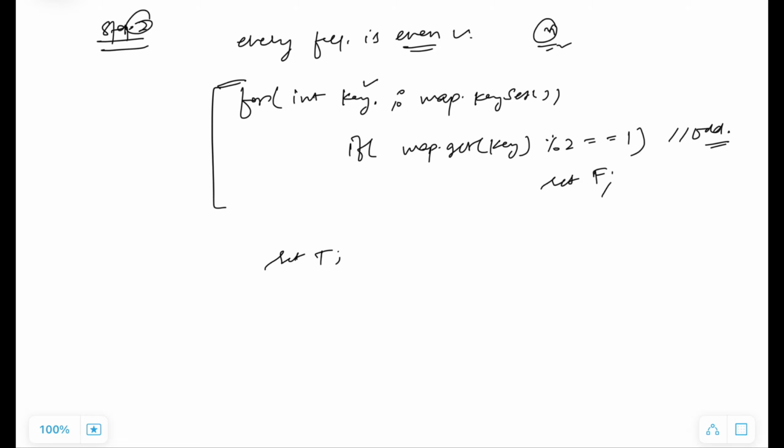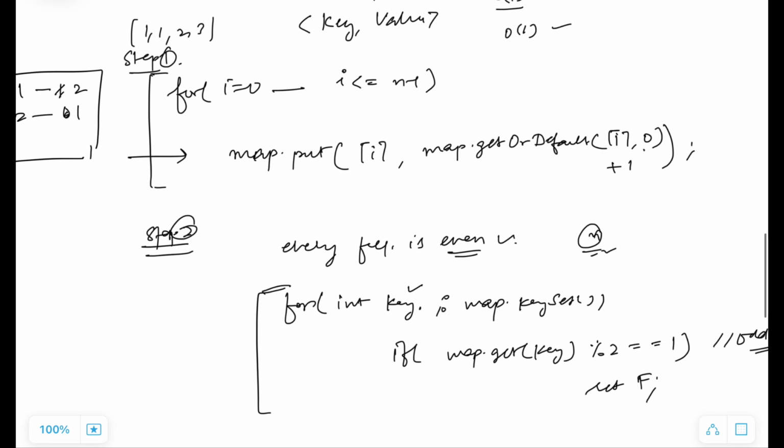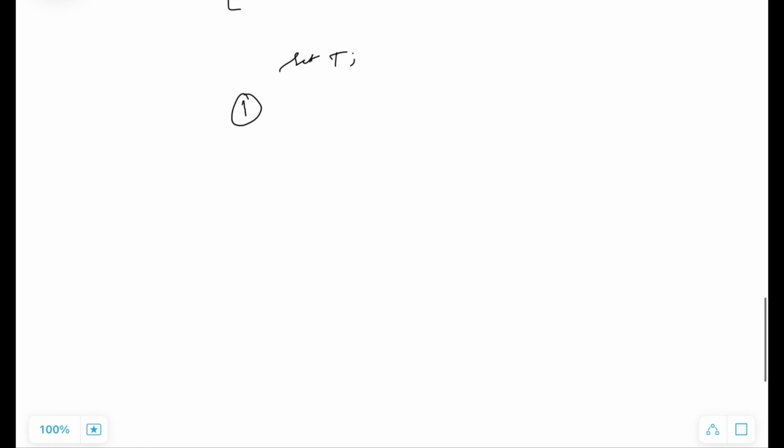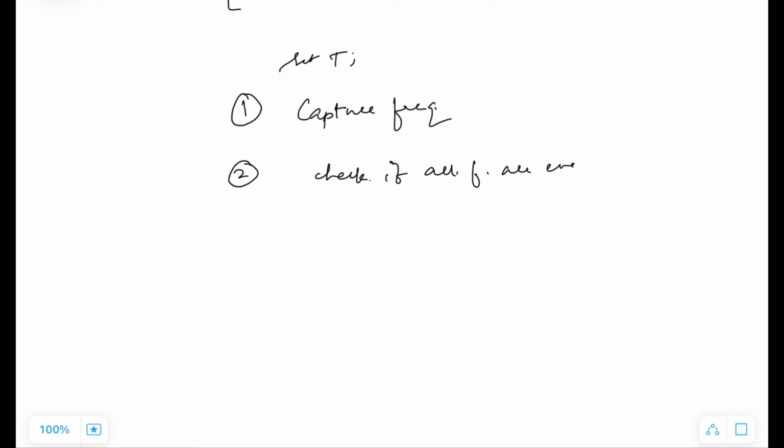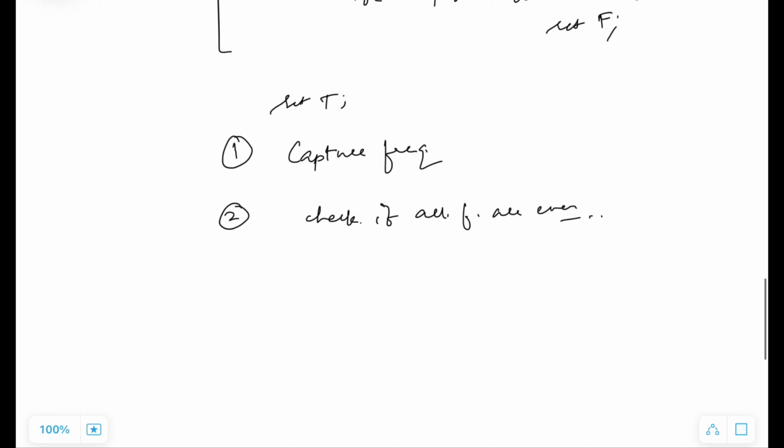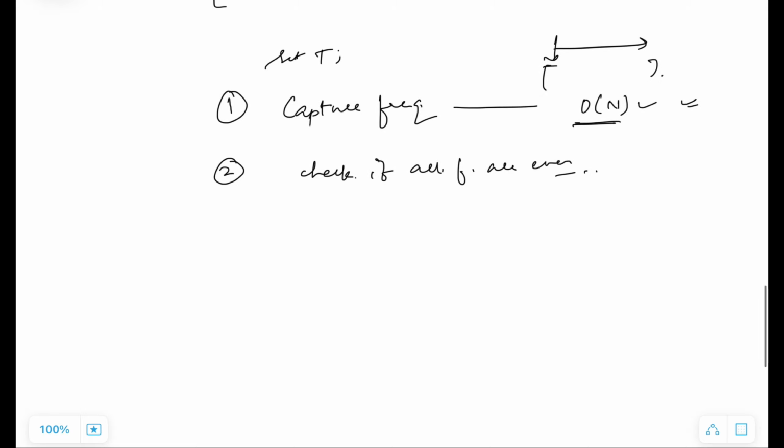So in 2 steps we can complete this example. First of all, capture the frequency. Second one, check if all frequencies are even, or you can say check for odd frequency. If any odd frequency is encountered, you just close everything. So capturing frequency is order of n time, because we have to iterate over each and every element from the array and insert in the map. Inserting in the map is a constant operation. So only iterating over the array is going to take some time.